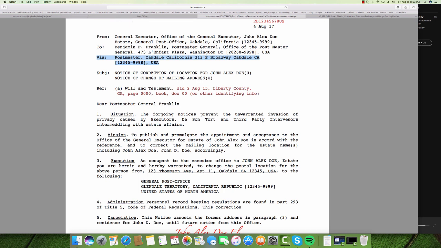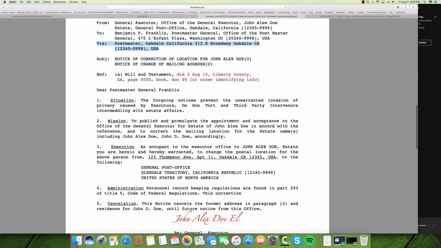You can Google the word SMEAC: Situation, Mission, Execution, Administration, cancellation. I think one of these might be wrong, but that's the keyword. SMEAC is how you write what's known as a 5-paragraph order. The situation is the foregoing notices.